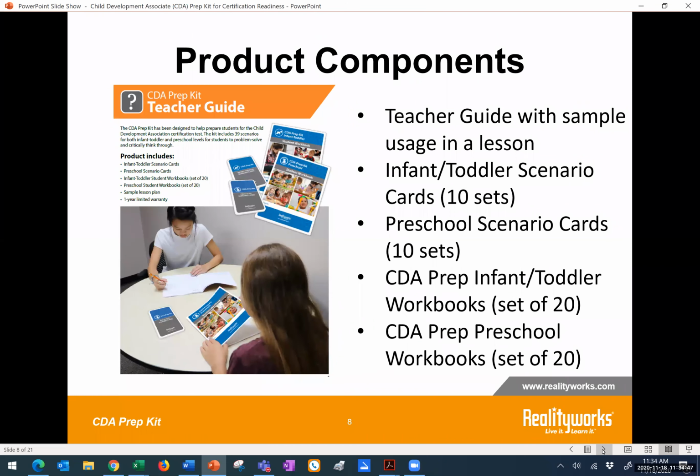So just what comes in the kit? Well, we've included the following. First of all, you get a teacher guide, and in that there's a sample lesson which tells you how to use all of the parts and pieces of the program to do a lesson with students.